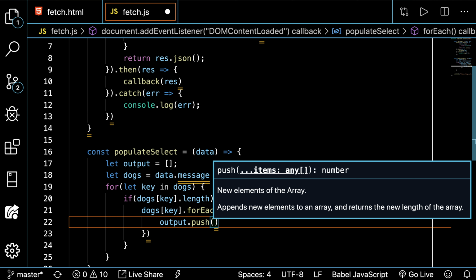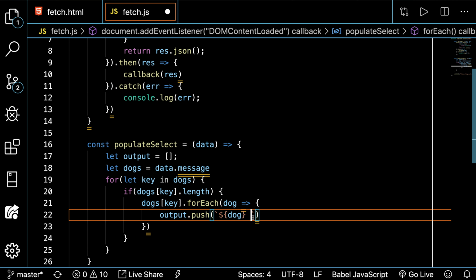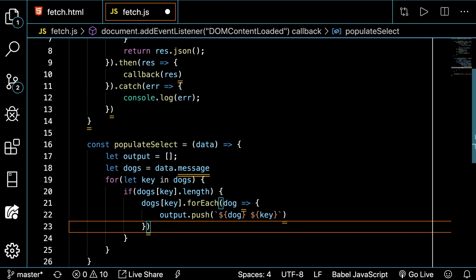Well, I can interpolate this, right? So it's going to come in as a string, so we'll say dog and this is the key. I'm not worrying about capitalization. I can figure that out later. I could style it that way too.